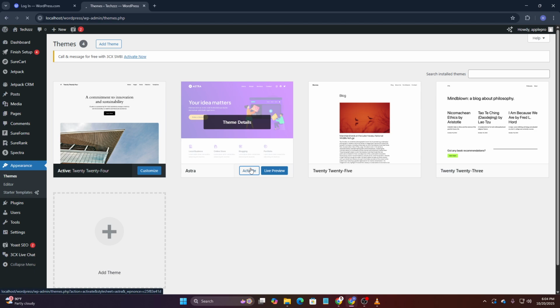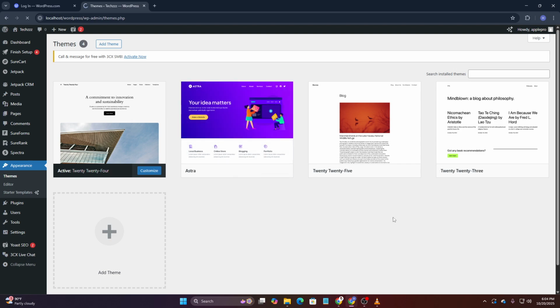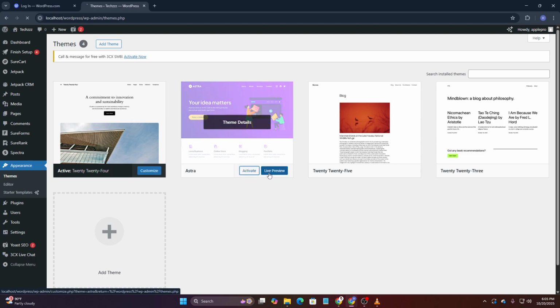And that's it. By following these steps, you'll maintain a cleaner, faster, and more manageable WordPress site. Keep only the themes you need and enjoy a streamlined website experience.